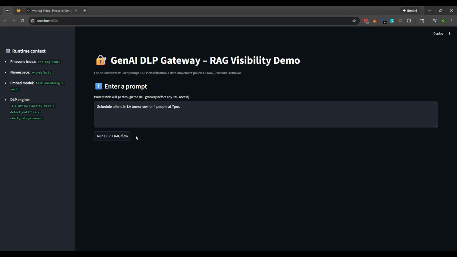I'll start by entering a prompt. The moment I click Run, the request hits the DLP gateway, which performs entity detection and classification using regex-based rules and contextual ML queues. The gateway determines whether the content is internal, restricted PII, or restricted PHI. You'll see the detected entities and the final classification label rendered here.